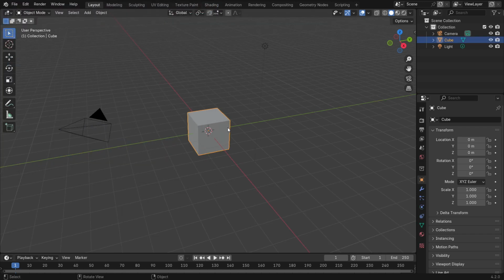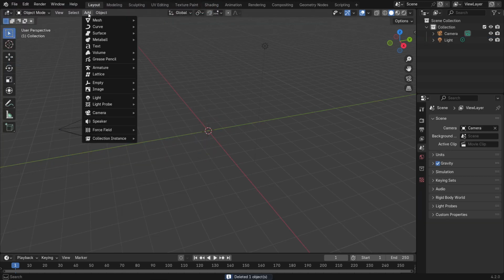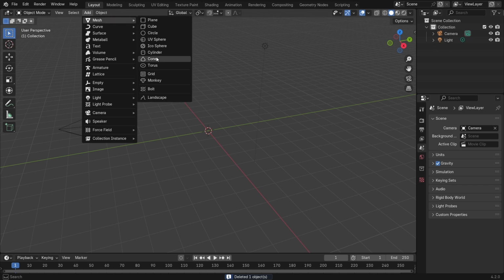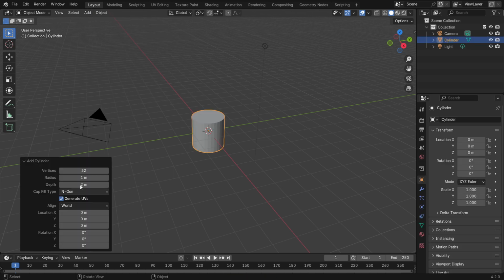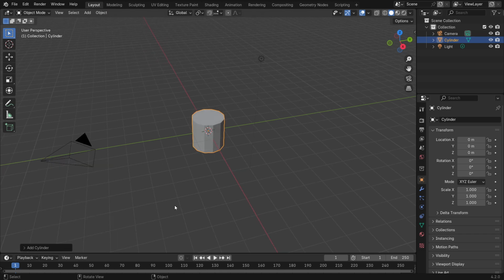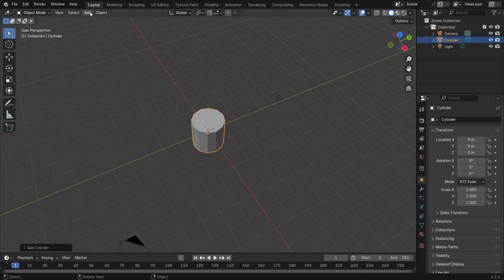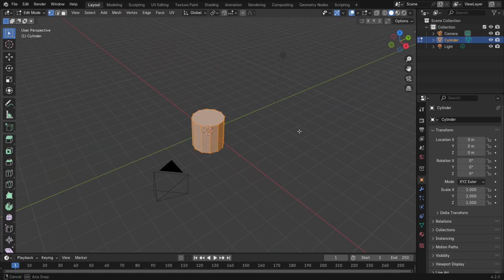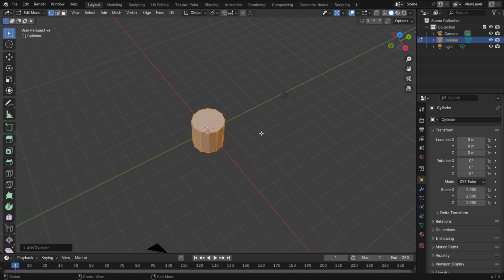Now, delete this cube. Come to add, mesh, cylinder. And you don't need all 32 vertices. You can reduce it to something like 12. But if you want it to be smoother for whatever reason, you can keep it. Hit tab, hit add, and then add another cylinder.